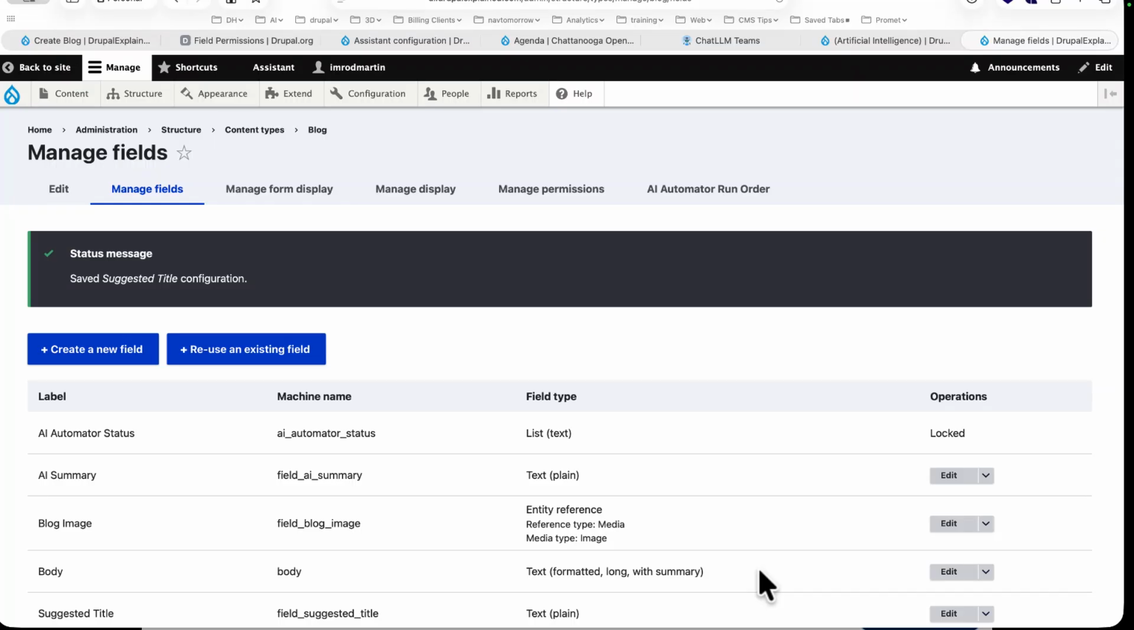So that's what's available in CKEditor, and the fields as well. Let's see, what else did I want to show you?